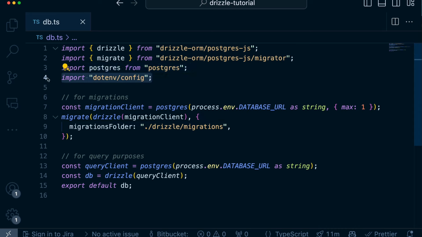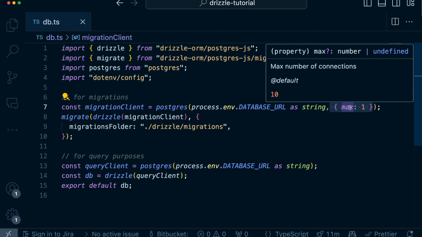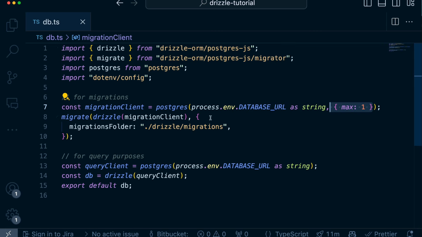So what I did was import this at the top and then replace the hard-coded value that we had in the configuration with process.env.DATABASE_URL. As we passed max 1, that was indicated in the configuration migrate function, and as a second argument we pass the migrations folder. That would be inside the drizzle folder, migrations. We pass the path name.